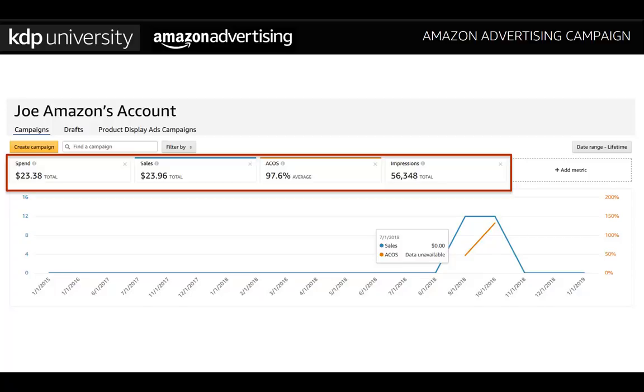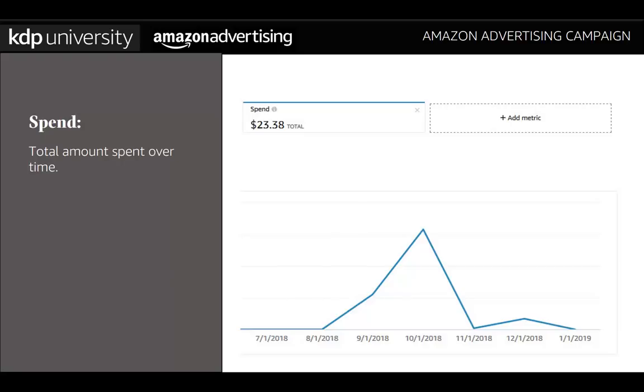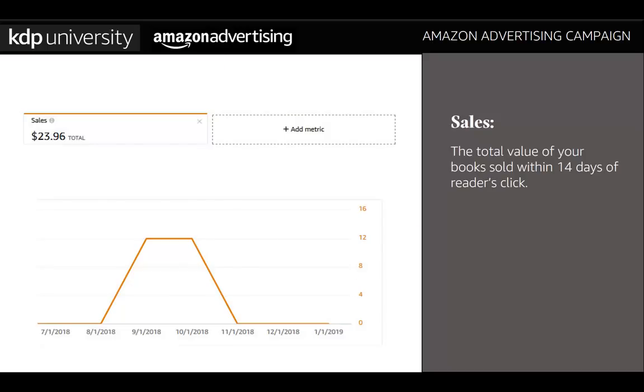There are 4 default metrics that show on your Performance Dashboard. They are spend, sales, ACoS, or advertising cost per sale, and impressions. Spend is the total amount that you've spent on your advertising campaign or campaigns over a set period of time. Sales is the total value your book sold as a result of the ad click. The sale must occur within 14 days of the ad being clicked in order to be counted as an ad attributed sale in the dashboard.